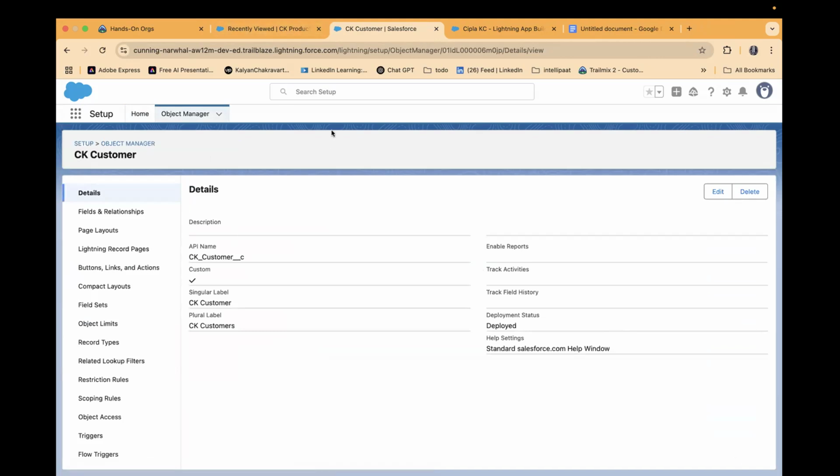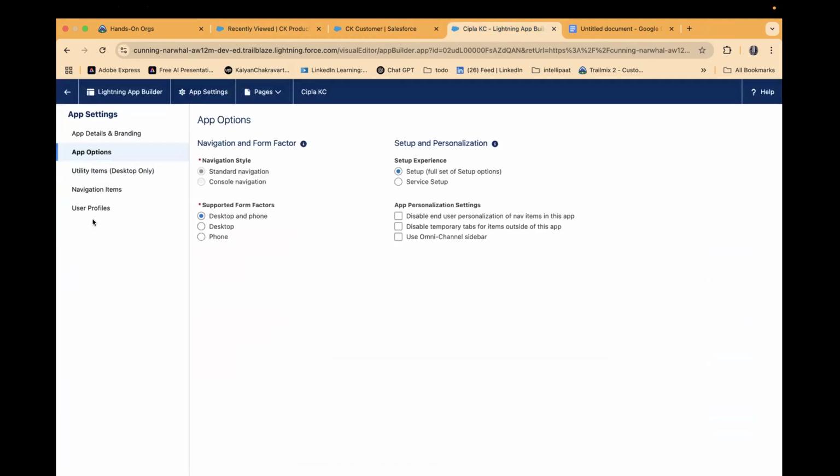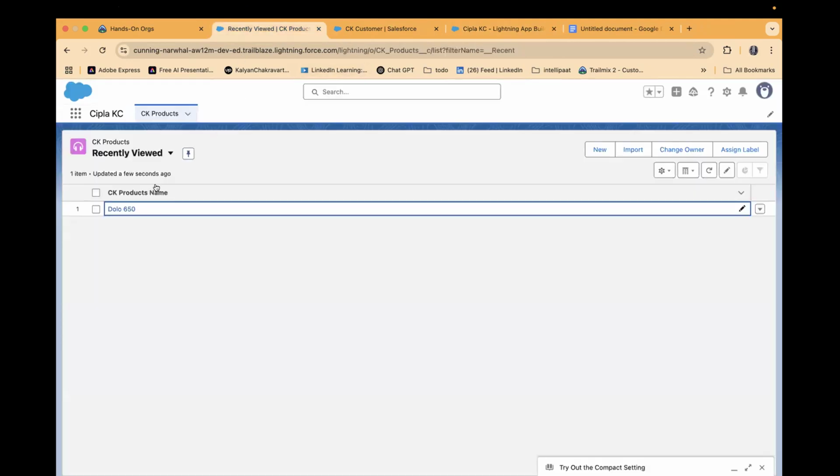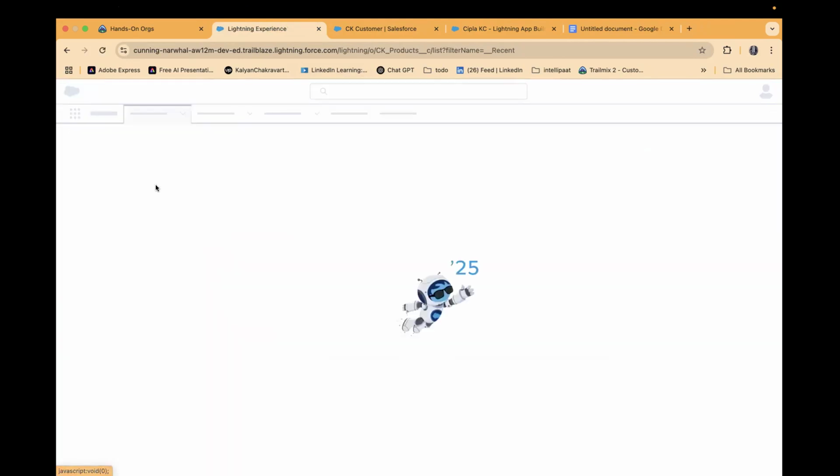That's it. Then you have to go to your navigation items. Again, CK Customers is added by itself. Salesforce is a little advanced. No, it didn't reflect. Let me reload the page.